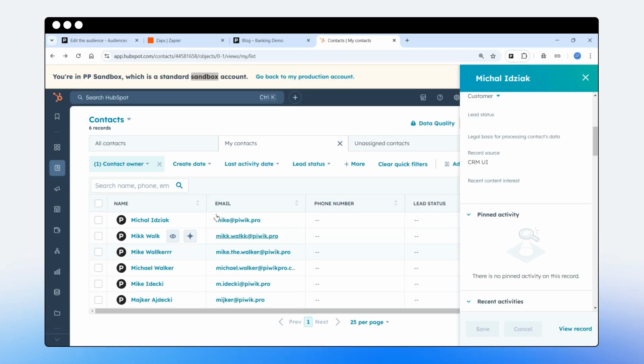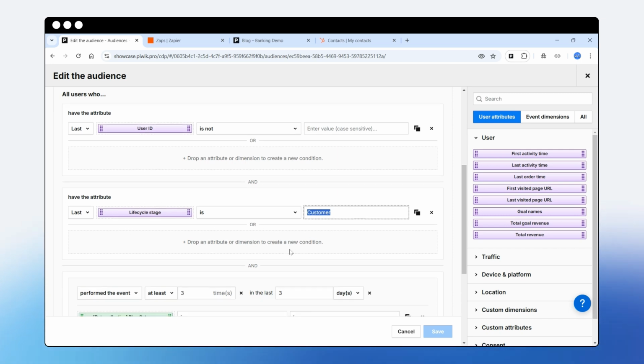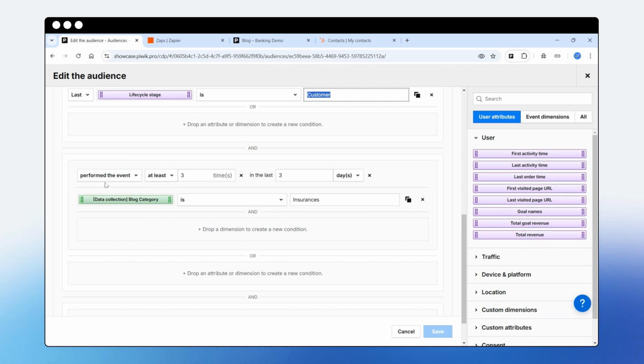So every time a user becomes a customer, that data is being mirrored in CDP. There's another video where I explain how to do that, so I'll link it in the description. But my second condition is lifecycle stage is customer. And finally, the third one is perform the event, which is visit to blog post category insurances at least 3 times in the last 3 days.